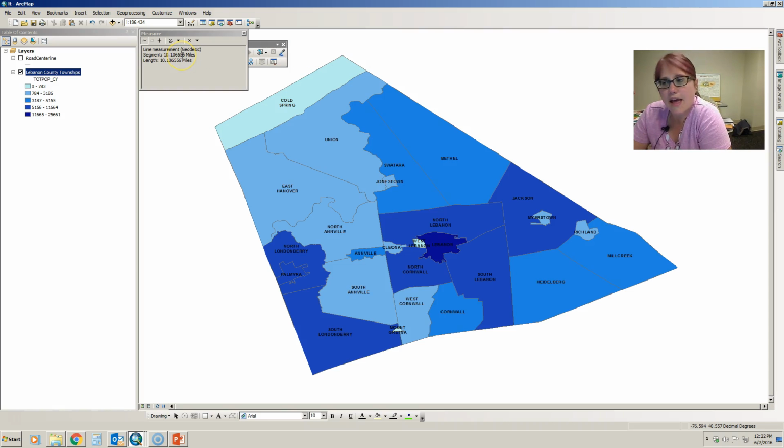If miles is not the unit of measure that you want, you can go to this area here and change your distance units to whatever your preference might be. Maybe you want it in kilometers. You have that ability to change that back and forth as needed, and you can do this with both distance units and area units. So that's how to use the measure.